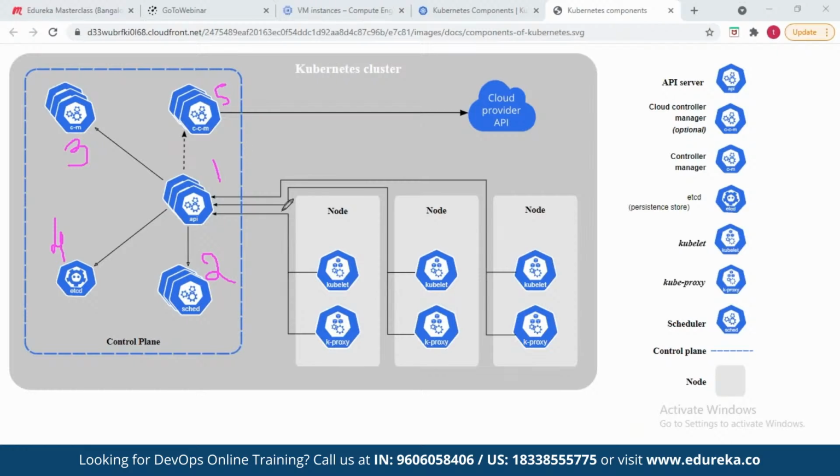Now, friends, as a user, you will send a request to the API server. The API server will take the request sent by the user, and on all nodes you will have an agent process called kubelet.